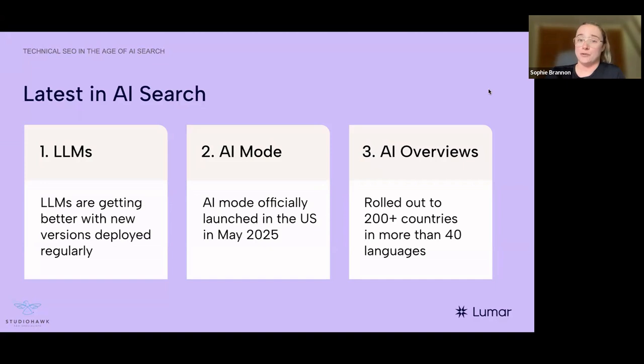The next thing is AI mode. AI mode officially launched in the US last month, and there was a big Google I/O conference in May, and there was a whole bunch of things that were announced, and AI mode was one of those things. It's something that's actually been in labs since around March of this year. So there's been loads of testing going on, but it's officially a little tab in the US, and I'm sure that will be rolled out globally throughout the duration of the year. So it'll be interesting to see what happens with that.